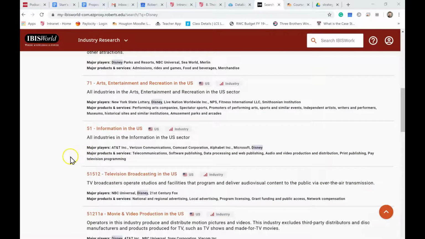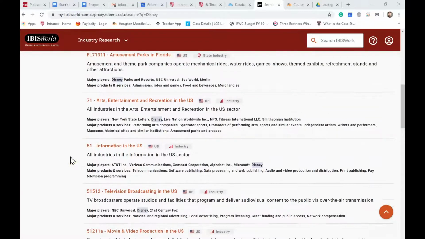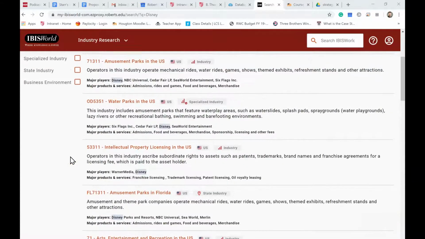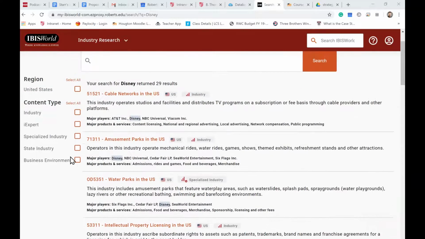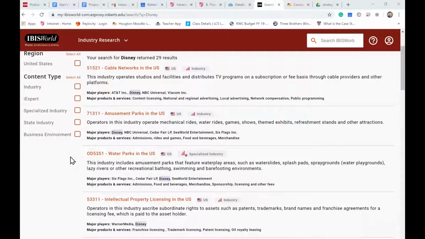And so when we started looking at other industries, just to give an idea of industries that are really connected to this one company, whether it's cable networks because they own ESPN, for example, as well as the Disney Channel. You'll see some of the mention up here. I often look for where the company's listed as a major player. They're a major player in amusement parks, water parks.